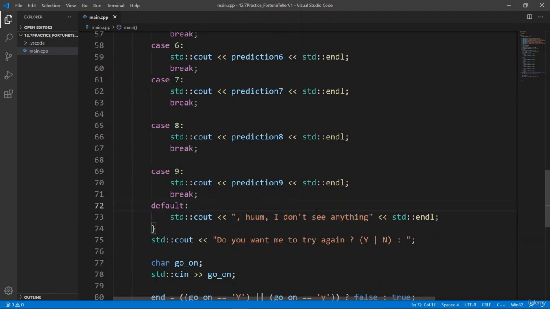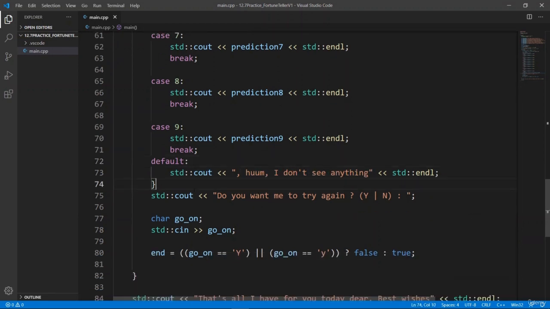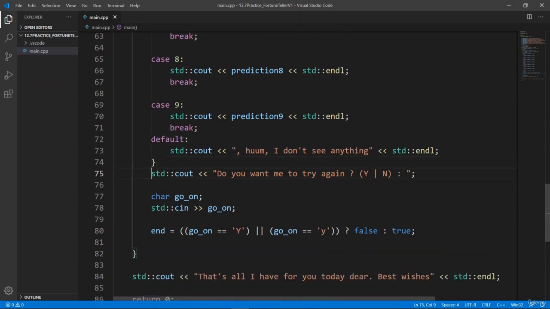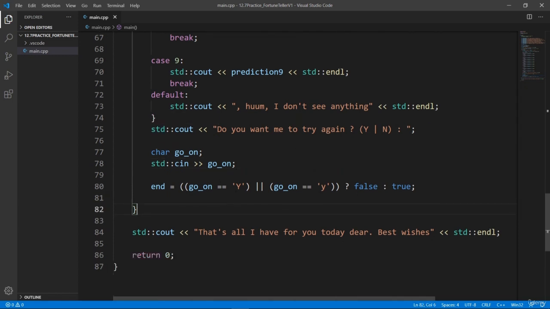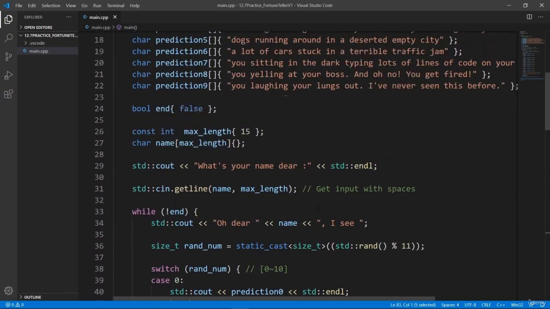Oh, I don't see anything. And when we hit the end of the switch statement, we're going to ask the user if they want to keep running the program. Basically, if they say yes, we're going to keep running. If they say no, we're going to end the loop and we're going to fall down here. This is really all this program is doing.